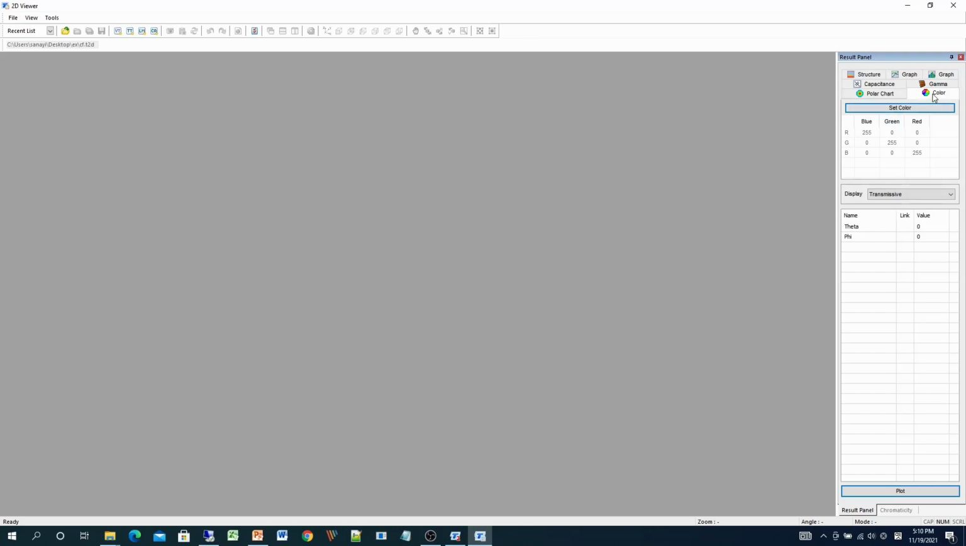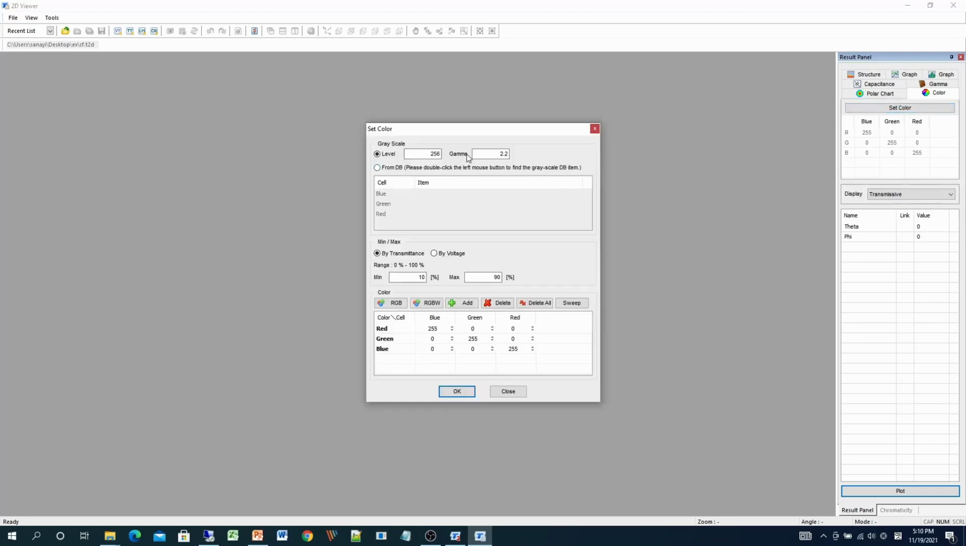Please click the Color tab. When you click the Set Color, you can define the number of gray levels and gamma value. If red, green, and blue cells have the same grayscale information, please enter the level and gamma values. If not, you can select the predefined gamma curve in the TechWiz DB. In this example, we will use the default values.